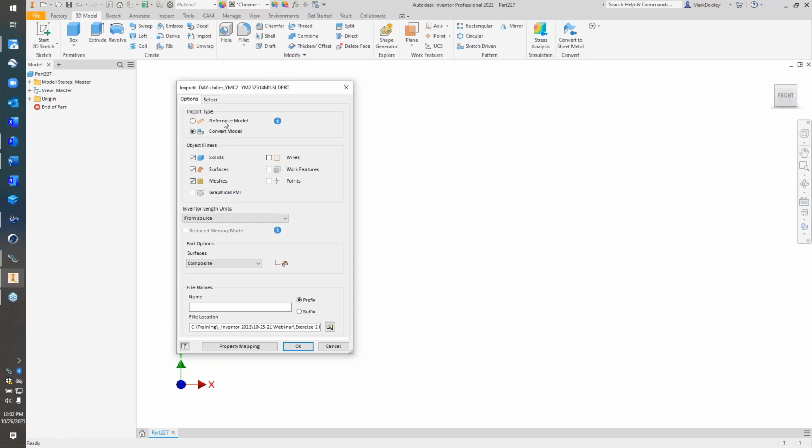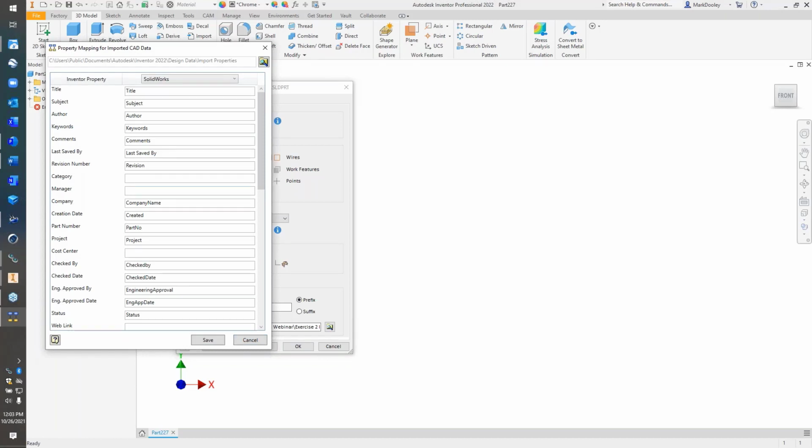So if I want to make changes to it and edit it, I'm going to use the conversion option. If I want to place it as a live reference, I'm going to use the reference option. So we've got some other options here that we can look at inside the dialog box. Are we bringing in surfaces, individuals, construction, or composites? Do we want to give it a prefix or a suffix name? Do we want to put it in a specific folder? And this is available because we're on the convert option. We've also got this property mapping available. And so on the Inventor side, we're looking for these iProperties. But we're bringing in a SolidWorks file.